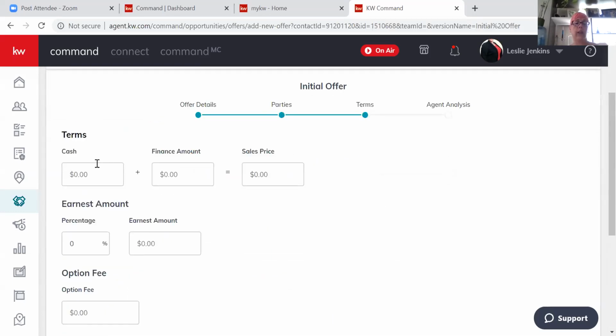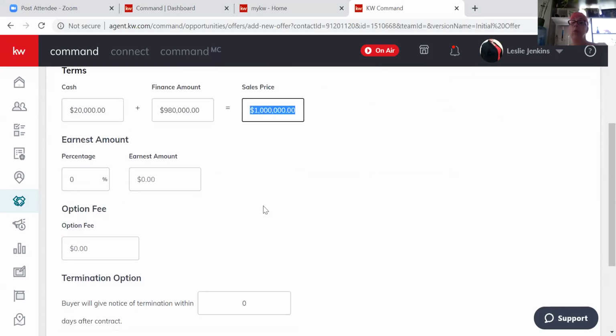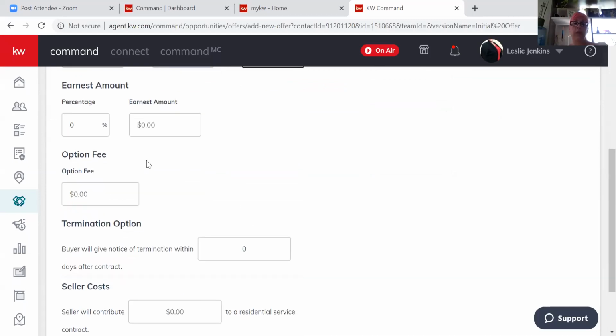So in the terms, the cash deposit we're going to say is going to be $20,000. And then the amount they're going to finance is going to be $980. That will give us the full sales price. Any earnest money, I don't know if it's necessary to keep track of that, but if you want to, feel free. Option fee, I'm not exactly sure. I think I've said this every time. I don't know what that's for. I've never heard of it here in California, but if you guys have heard it and you know what it is, maybe shoot me an email and let me know.